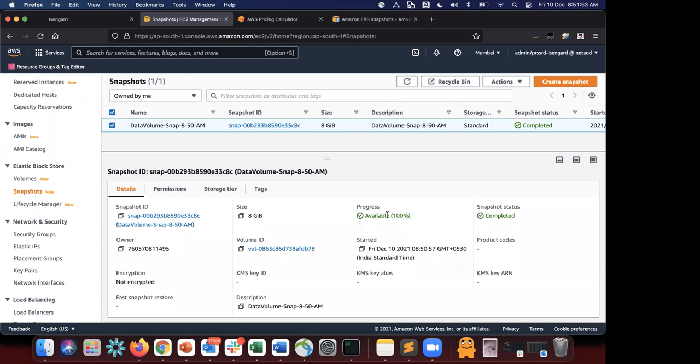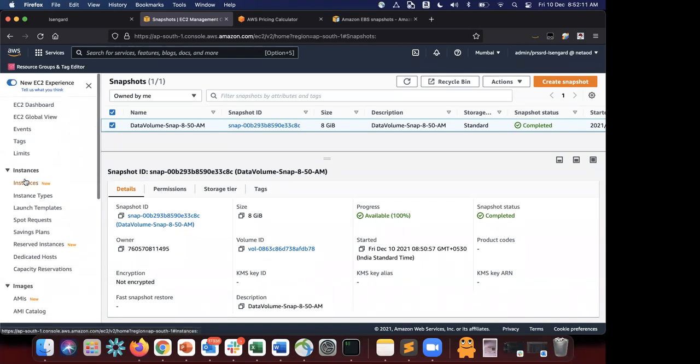Yeah, it's available. It's completed. The snapshot status is completed. Okay, so now I can confidently go ahead, and I have peace of mind that my data volume is protected and I have a backup of my data volume. So now let's go back to the EC2 instance.